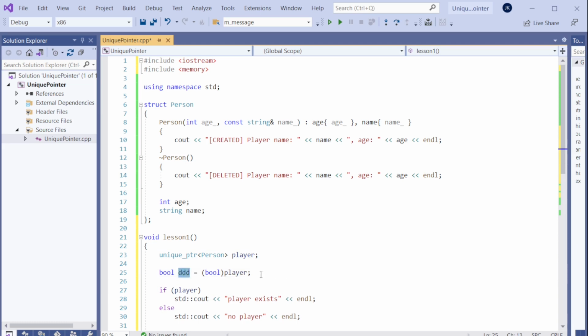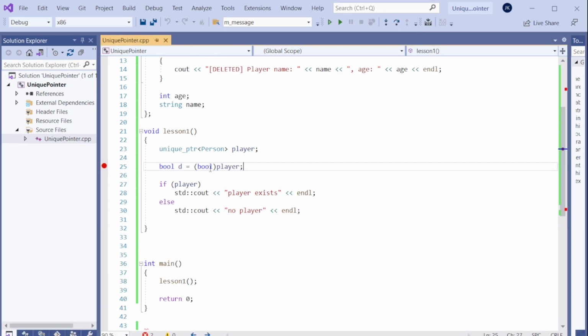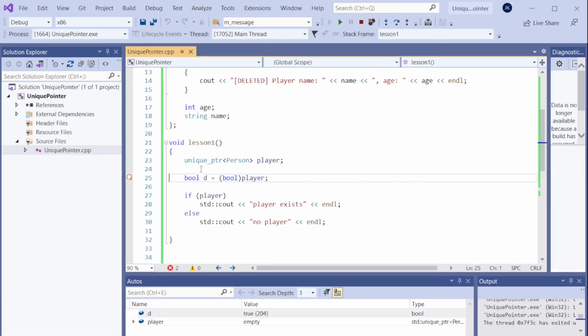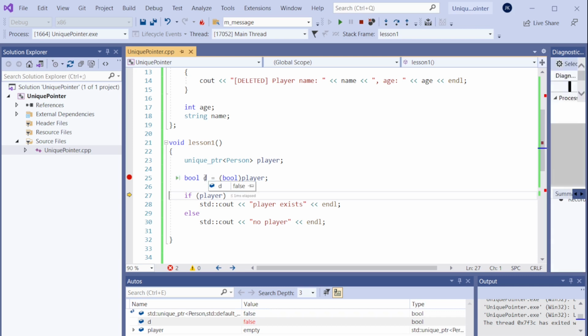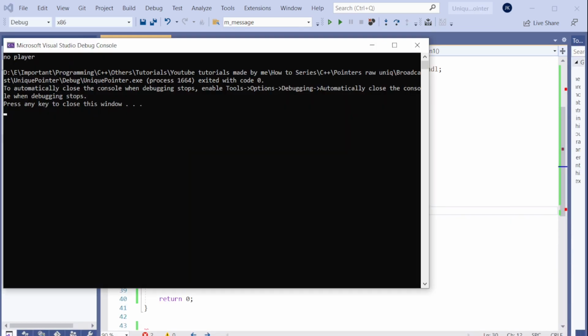We can actually take the Boolean value of the unique pointer, let me call it d, and it's false now because it's null at the moment. If it's null, it's false. So if I run it now and put the dot here, we should get that d is null. And as you can see from the tooltip, it is null at the moment. So it will go to the else block. There is no player. We did not allocate the player yet. So we get the no player message at this point.